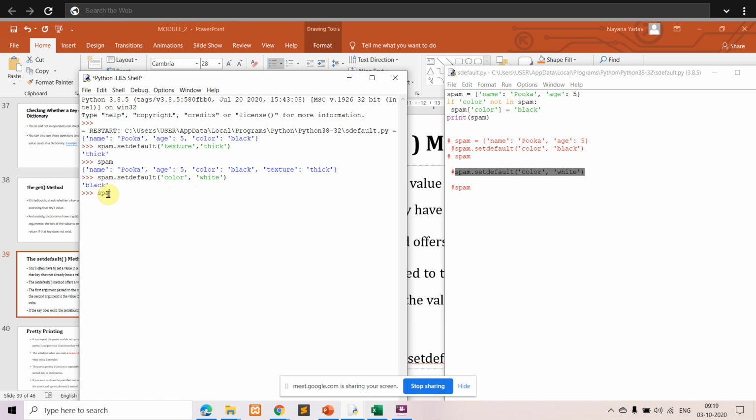So in that case, what happens? Just see now, the status of spam. Even though I gave setdefault color white, it is still black. So what is the meaning of this? If the color is not there, it is going to initialize and assign the value. But if the key is already there, then it is not going to change. It will remain the same, whatever you have given previously. But if the key does not exist, then it is going to create the key as well as assign the value. So this is the purpose of the setdefault method.